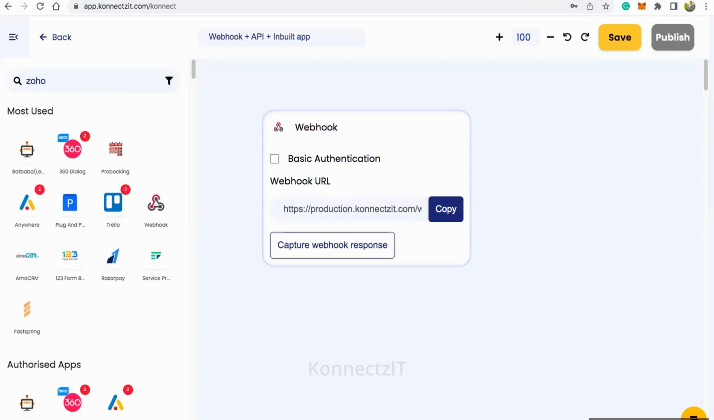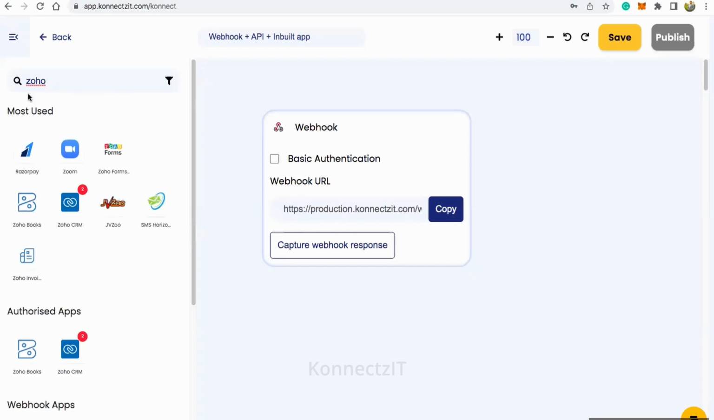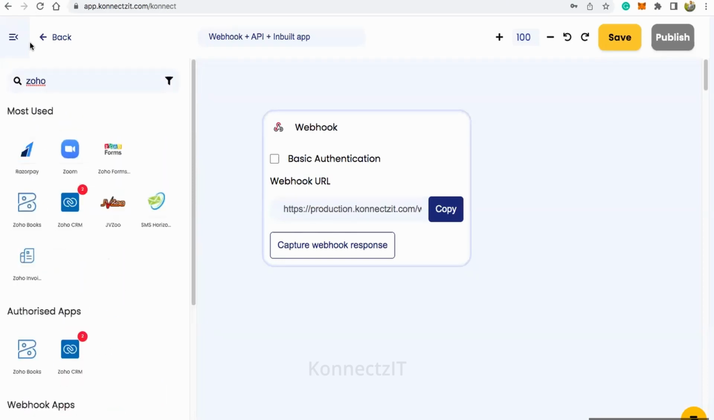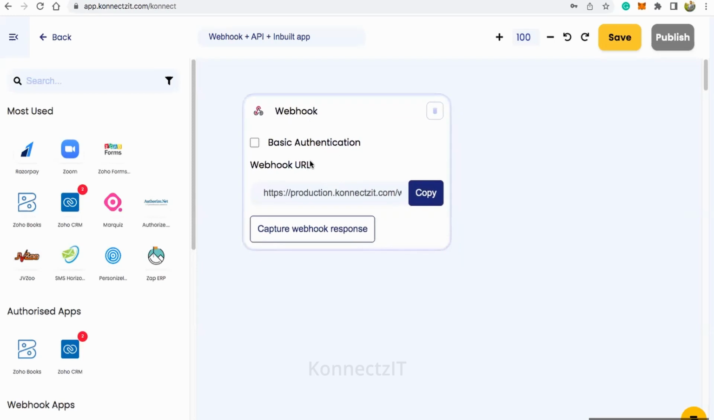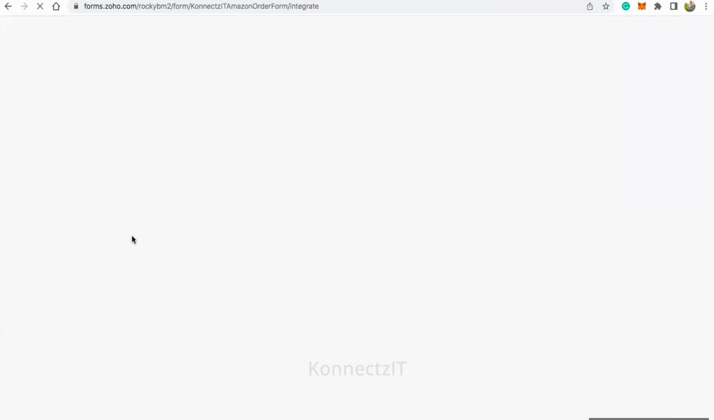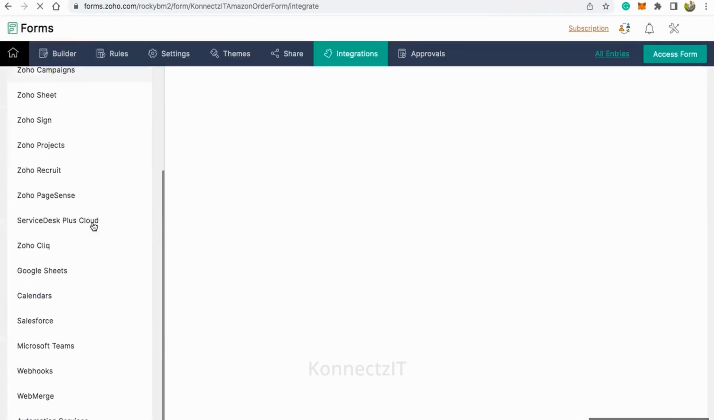So I'm just going to take the generic one. Right now you can see Zoho Forms is already integrated inside KonnectzIT. But in this particular use case, I'll be showing you using this particular app called Webhook. This is a generic Webhook app. So for this, copy the Webhook URL and go to the application. In this case, I'm using Zoho Forms. In the Forms integrations, and then under integration, just go to Webhooks.